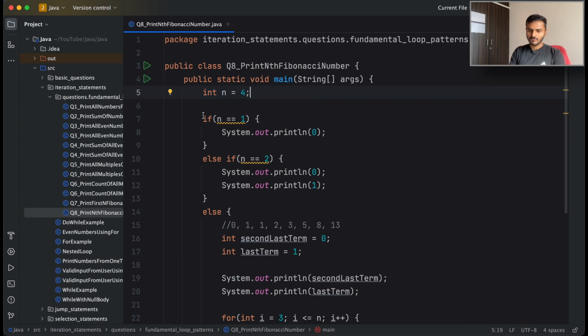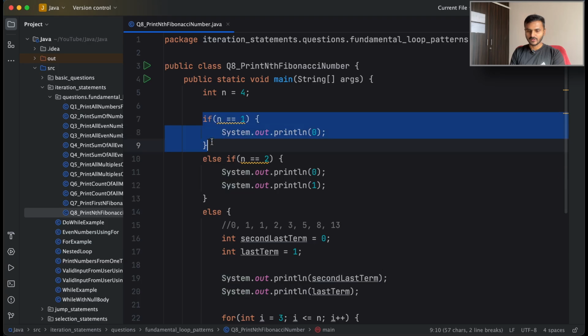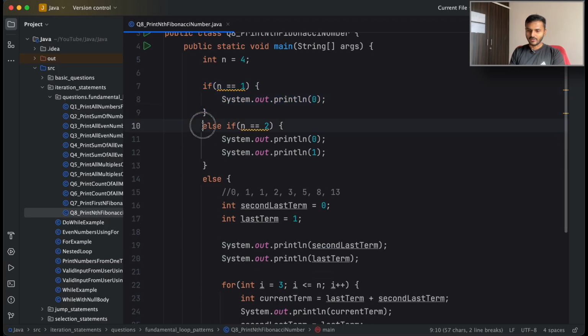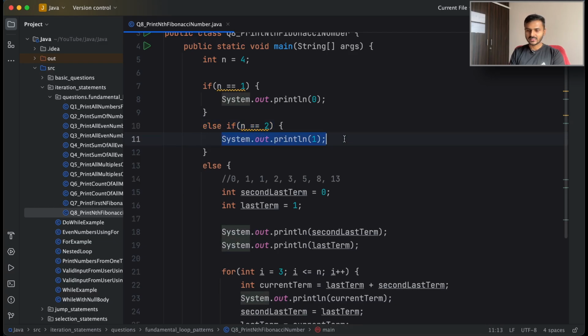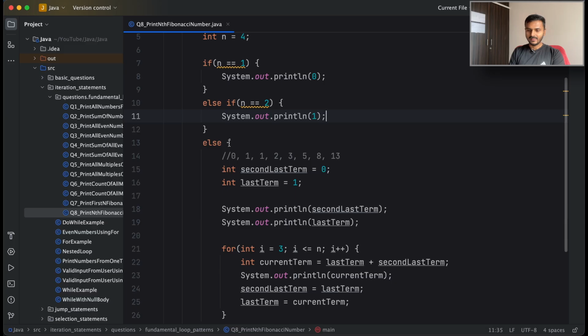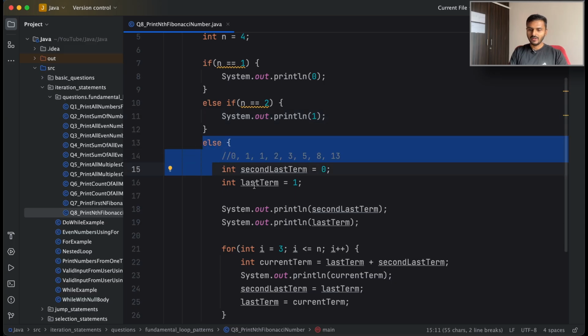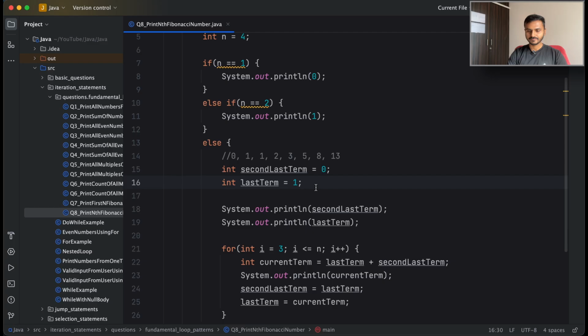So if n is equal to 1, we should be printing just 0, right? So this part of the code is absolutely fine. Now, if n is equal to 2, we should be printing just 1, not 0 and 1. We should be printing just 1, right? Then if n is equal to 3 or more, we should be calculating up to the nth term and we should be printing just the nth term, correct? So let's see how we can do that.